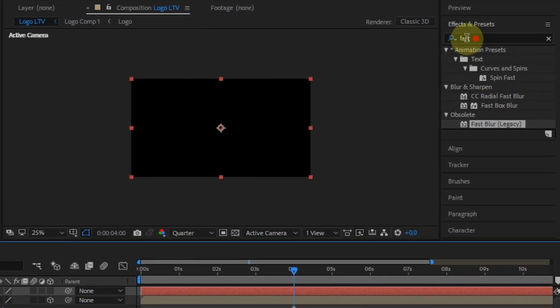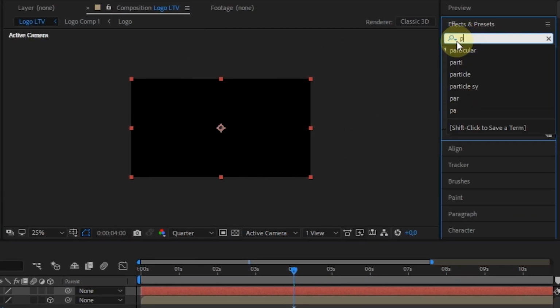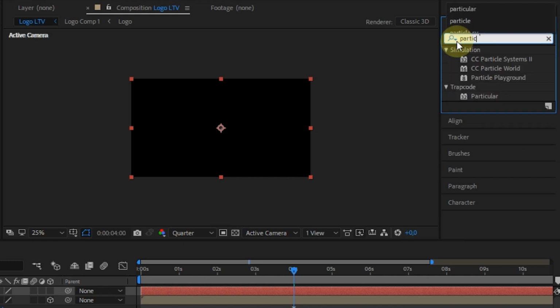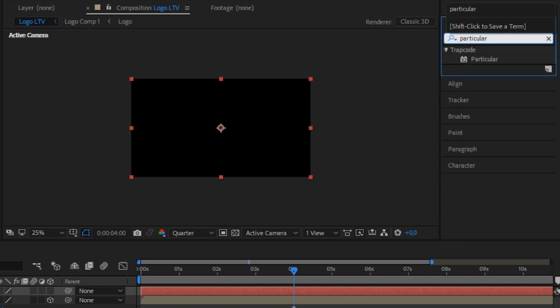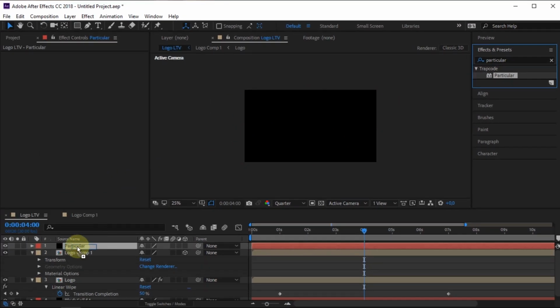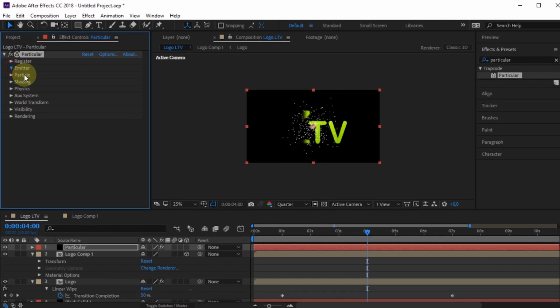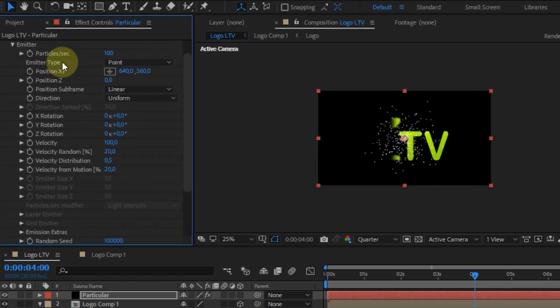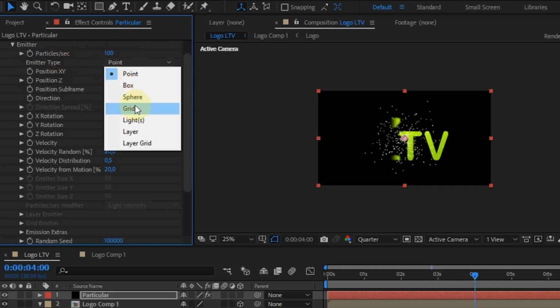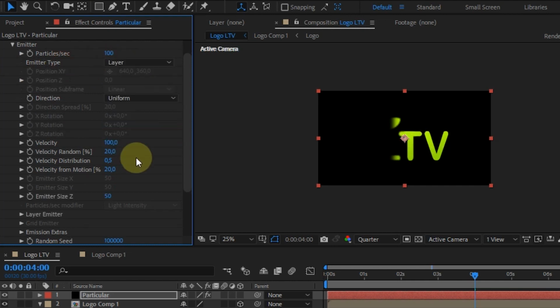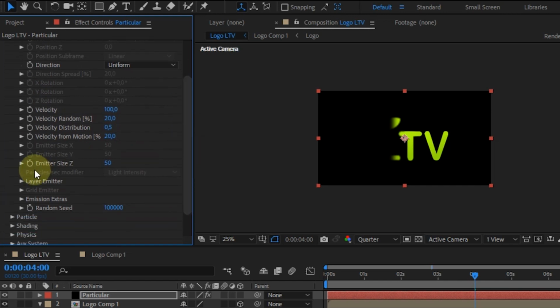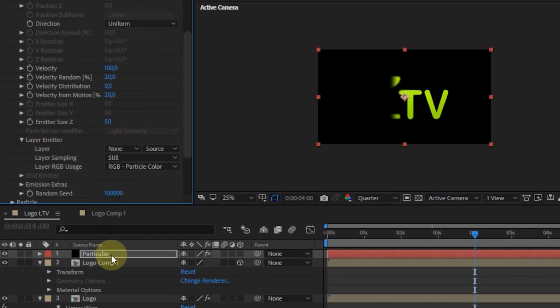After that, add the Trapcode Particular effect. If we have installed it correctly, it will appear if searched through the Effects and Presets panel. Drag the effect to Particular layer. In the Effect Control panel, open Emitter section. Change emitter type from point to layer. On emitter layer, select Logo Comp 1 layer.